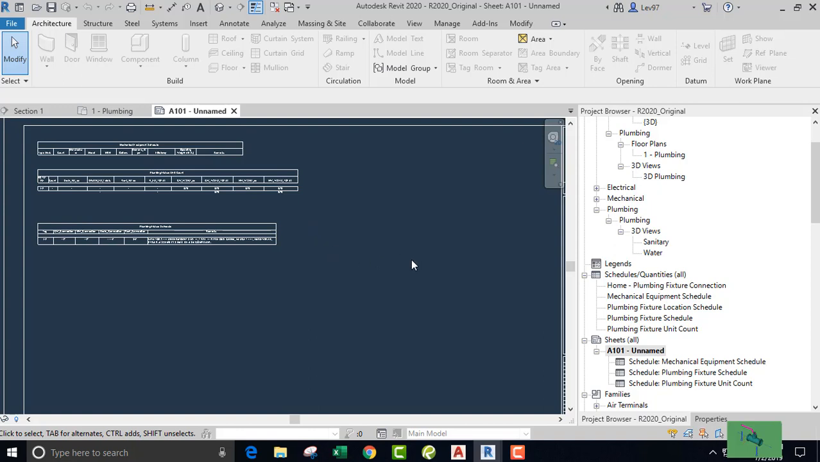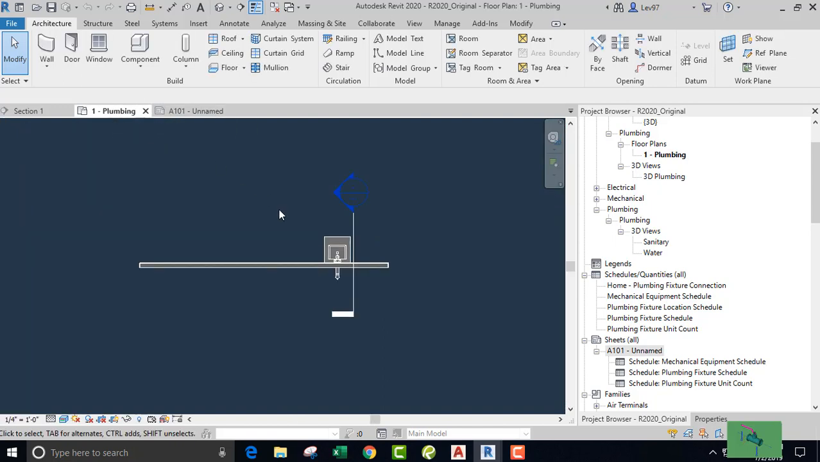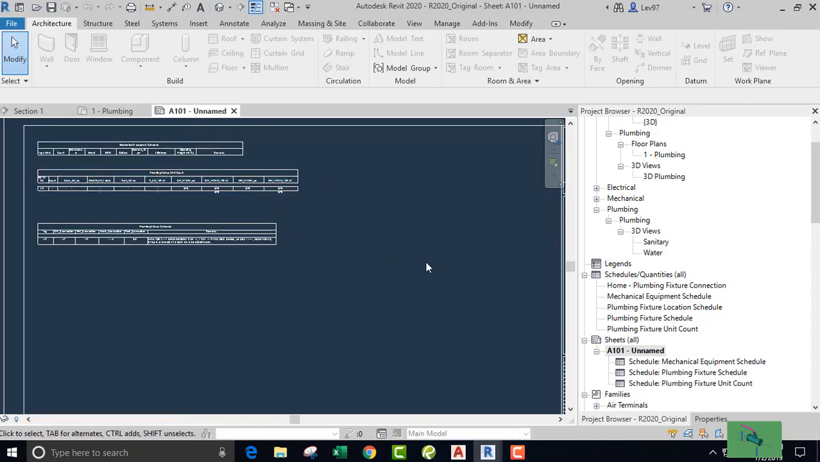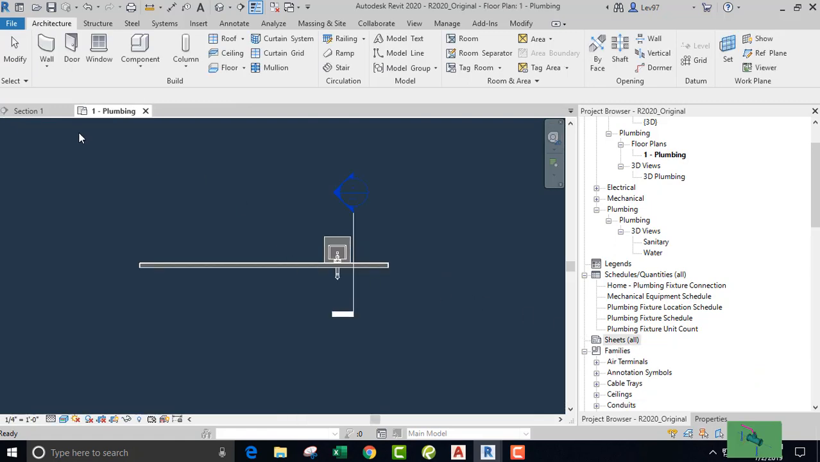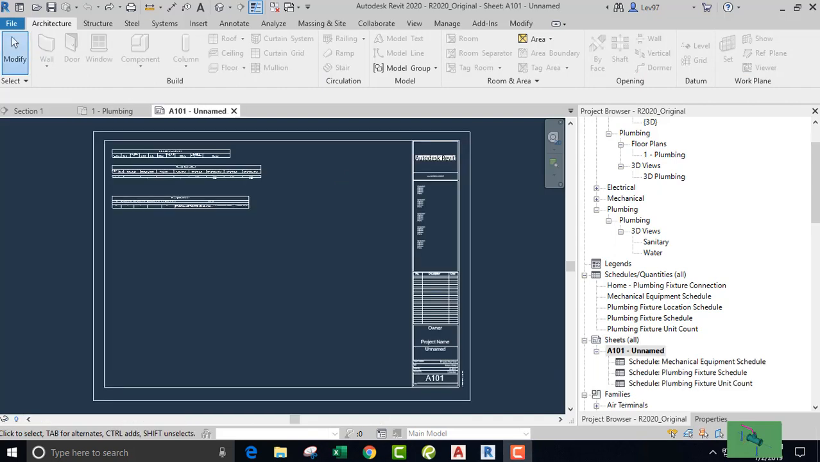To make a long story short, I'm going to go to my sheets, because this is one project. A101 is a project. No, this one, plumbing, is a project. A101, I think I'm going to erase this one so that we don't get confused. So we're trying to get these schedules in here. It's one project, right? We've got this particular schedule set up.